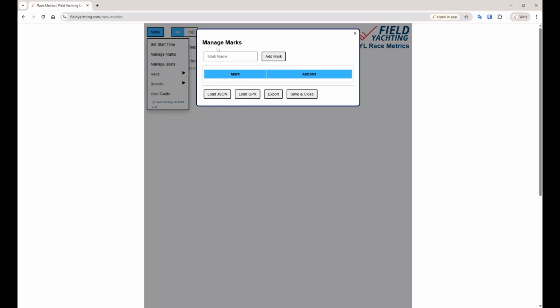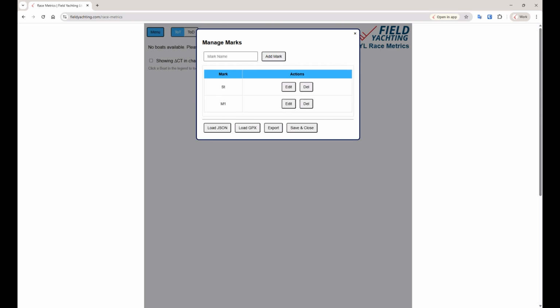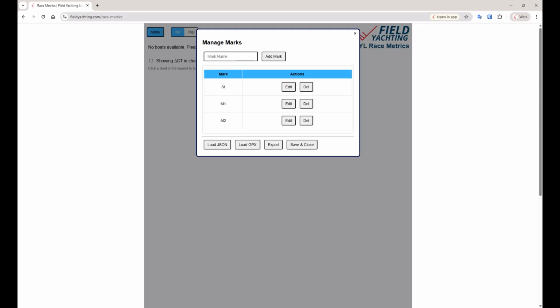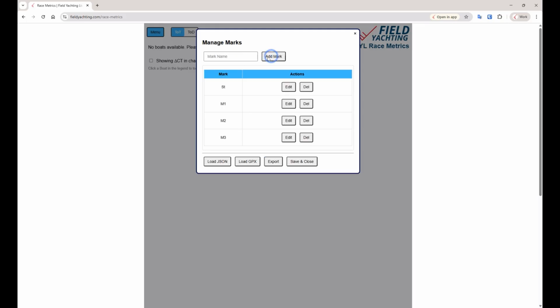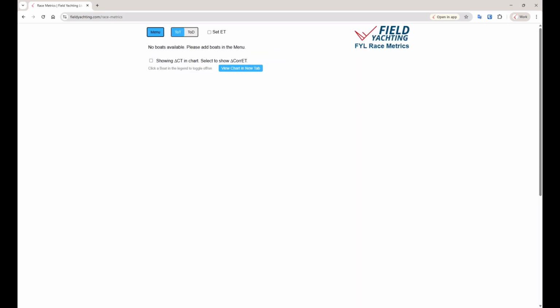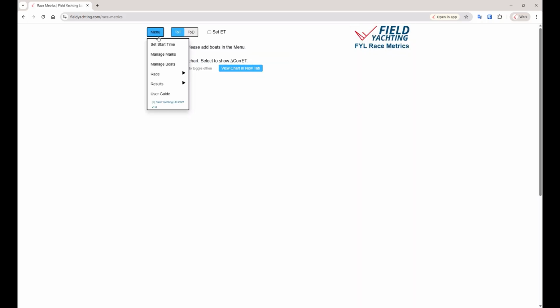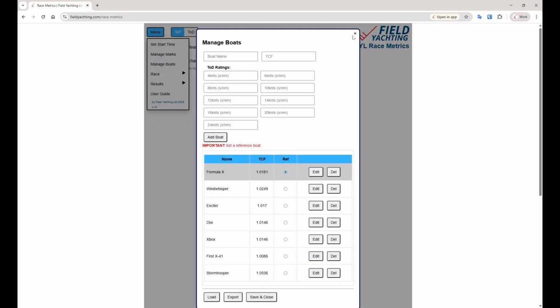If we go into Manage Marks, we can very quickly create a race course. Start, Mark 1, Mark 2, Mark 3, and finish, and add mark. And we can save and close these marks. So we have some marks available, and we have some boats available.